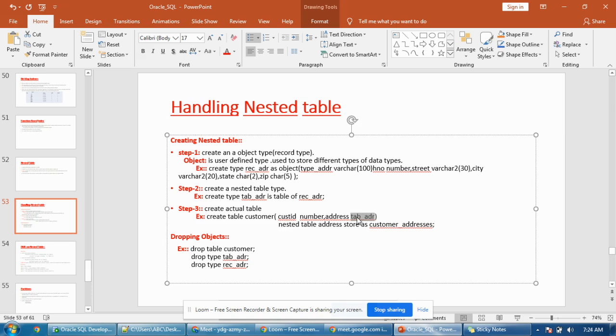Scalar data type means number, varchar and so on. Instead of these, you can use the table type in the column declaration. After that you have to mention the syntax nested table, and specify which is the table type. Then you can store as, again a syntax that you have to use. The rest is the description for that, which you can mention without any spaces. In this way we can create the nested table.